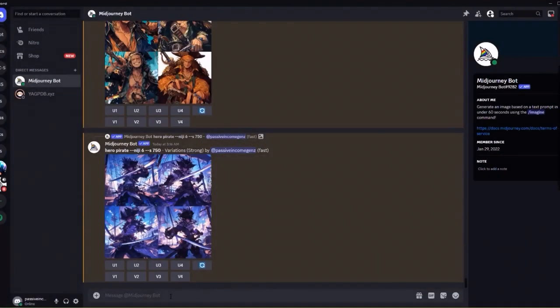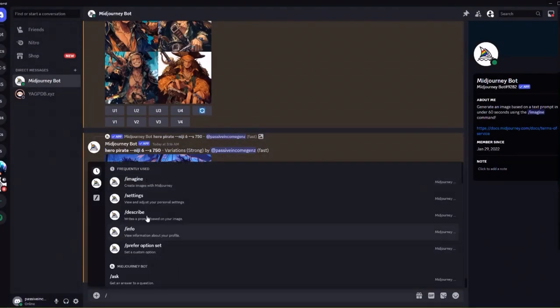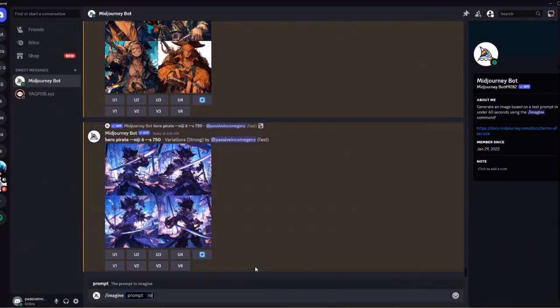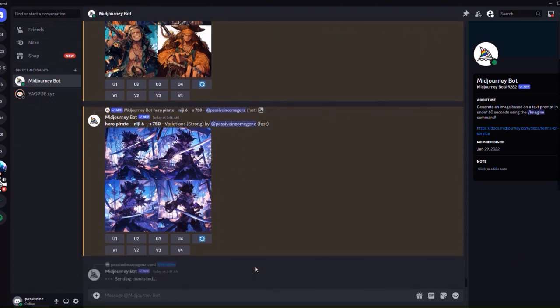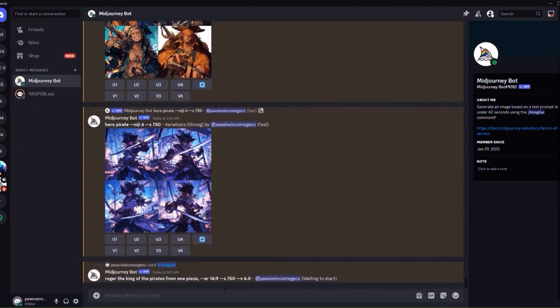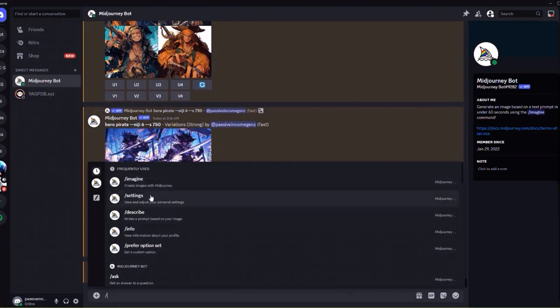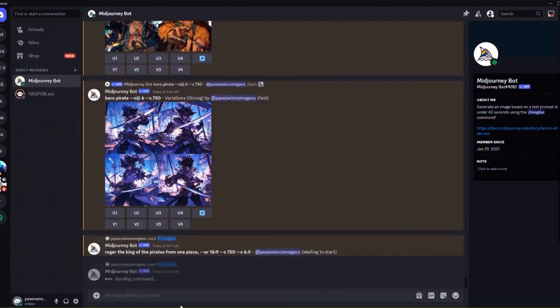And you can also do interesting stuff, such as imagining Roger Pirate, Roger, the king of the pirates from One Piece, 2 hyphens, AR, 16 by 9, and you can hit enter, in which case it's going to generate Roger, and I can also switch the settings to Niji mode, like this.